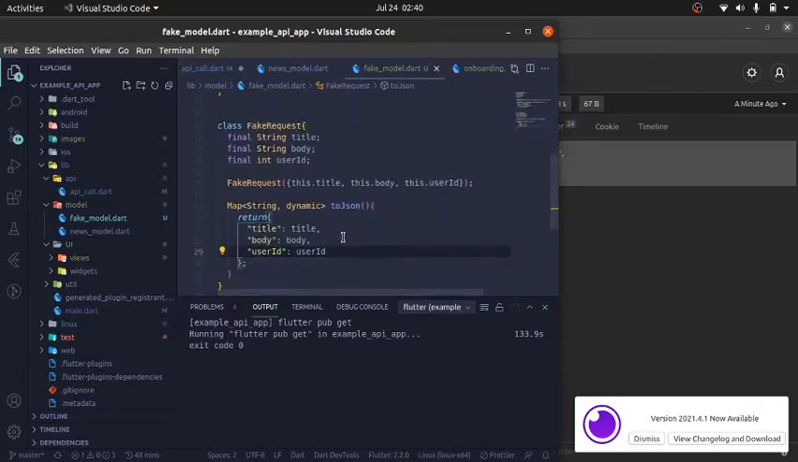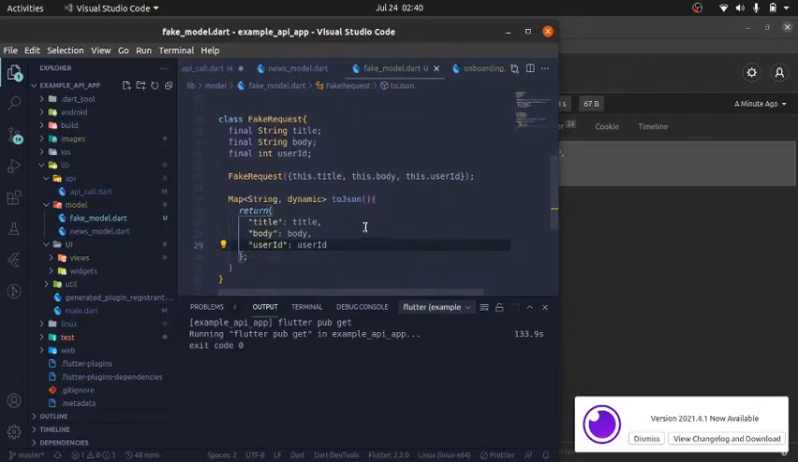But you notice the fake request class doesn't have the fromJSON method, it only has the toJSON method, because it's only this model that will be sending things to our API or to our database.